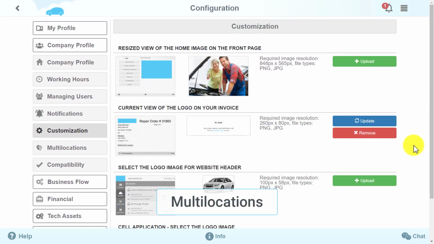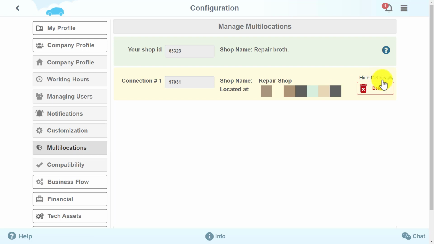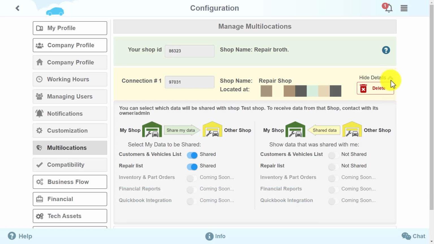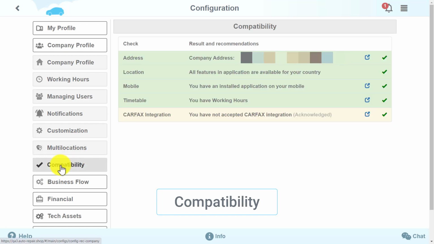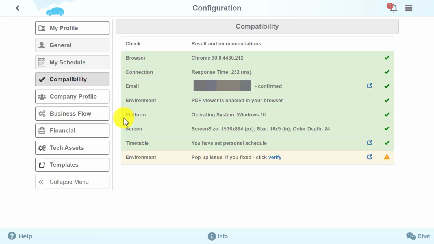The Multilocations function allows you to exchange data between your shops. You will learn more about this function in this video. The status of all app functions is displayed under the Compatibility tab. You will be able to detect and solve problems and get recommendations on how to improve your online shop work.